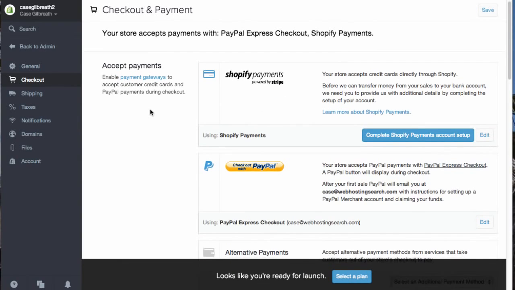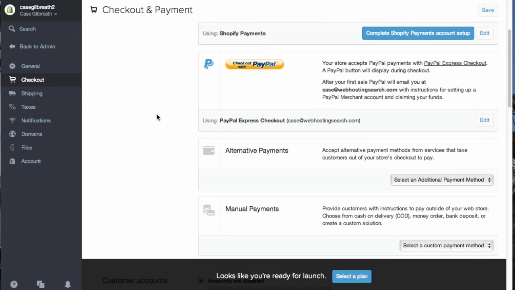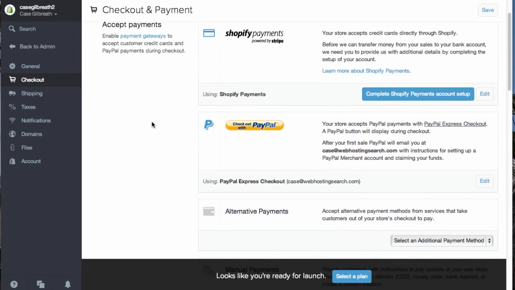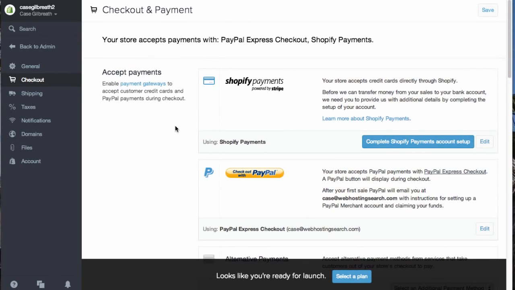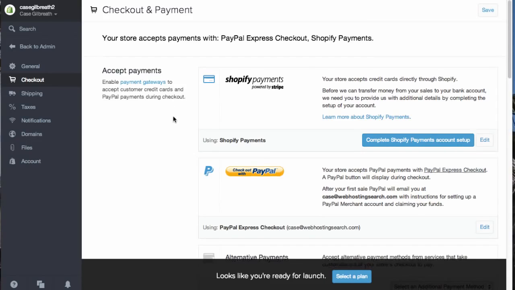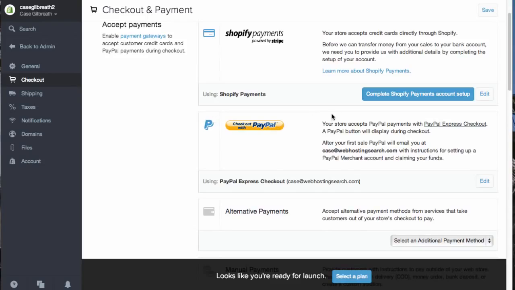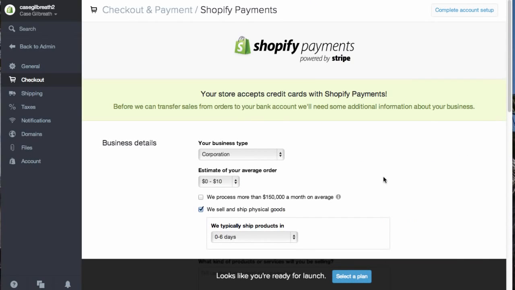Checkout. So here is where we can set up our payment information, which is clearly one of the most important parts of getting an online store set up, and one of the best things about going with Shopify, how it's really an all-inclusive e-commerce shopping cart website where they provide all of this for you. So using Shopify payments, you can accept credit cards directly through Shopify. We need to set up our account with them in order to do that.